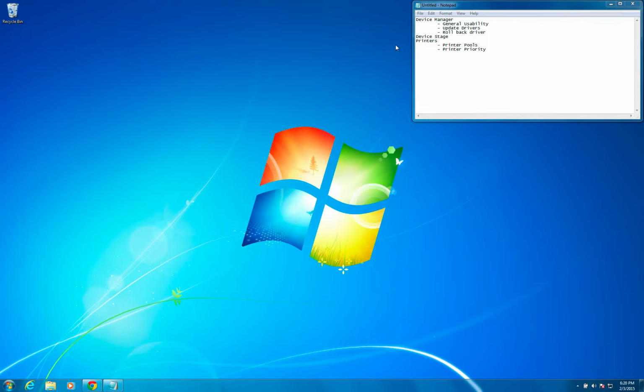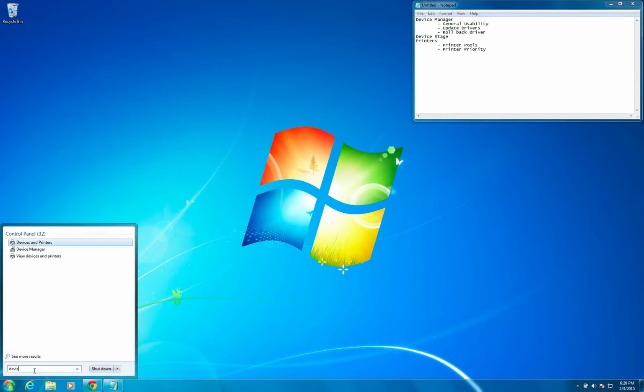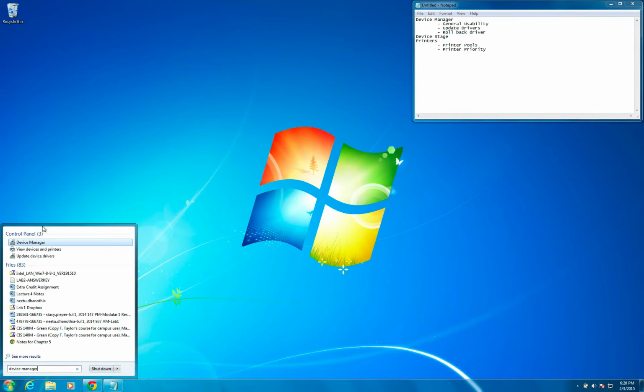So let's talk about device manager. First off, let's look at how we can get there. Easiest way is to click start, and like many of the other things I've showed you, just type device manager right into the search bar, and then you can see it's the first thing that pops up.